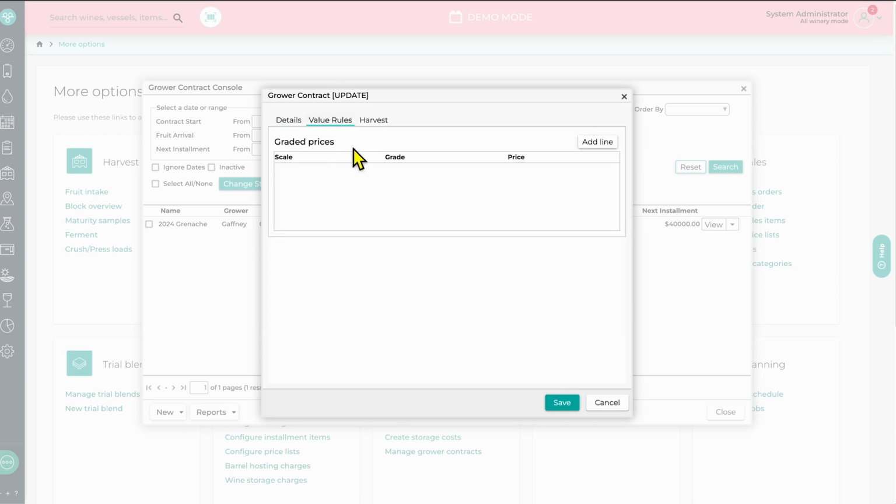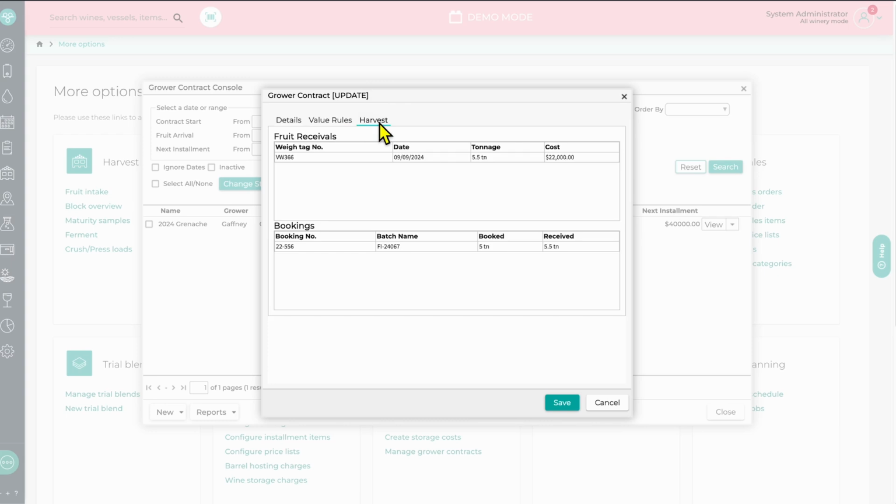If part of your contract is value rules, you can grade some of these prices. So if the fruit is less than ideal, you only pay a certain amount, or if your fruit has to hit a specific brix window, you can add a value rule there as well. And then this last tab is harvest. So as you can see, I have received 5.5 tons that I've attached to this grower contract. So we can take a look at that weigh tag too, and we'll show you that.